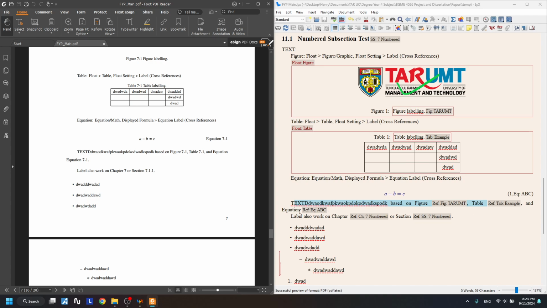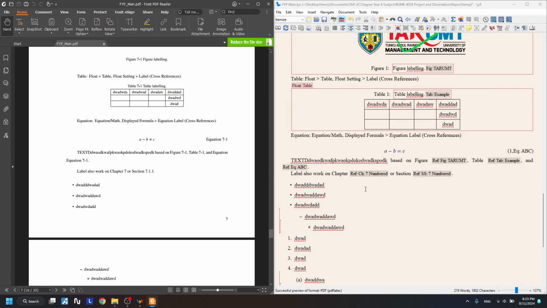Basically, for equations, you don't need to write the word equation out. For figures, tables, chapters, and sections, you might need to. Sometimes you don't, and I'm not sure what triggers it. But for equations, usually you don't need to write the word equation itself. If not, it will appear twice, like here. So that is how you do the label and cross references.